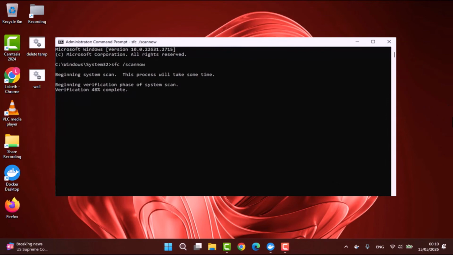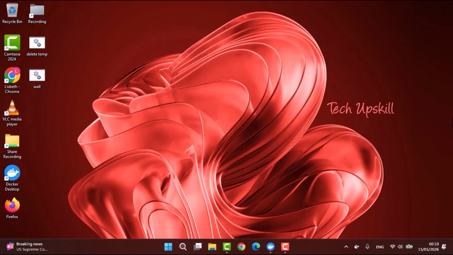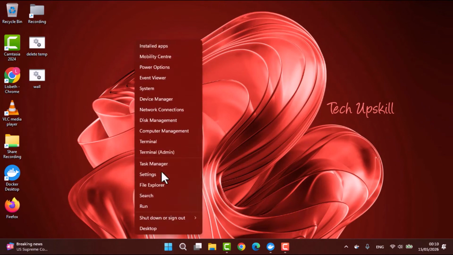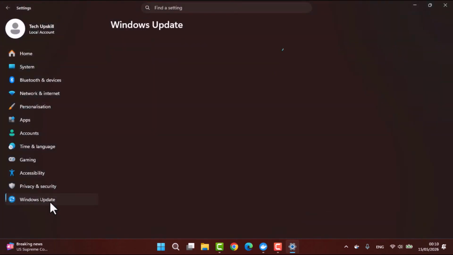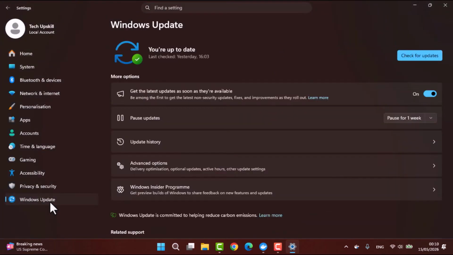The final crucial step to resolve the page fault in Nonpaged Area error is to ensure your drivers are up to date. Right-click on the Start button and choose Settings from the menu. Navigate to the Windows Update tab. Click on Advanced Options, then select Optional Updates. Install any available optional updates. After that, return to the main Windows Update page and click on Check for Updates to ensure your system is running the latest versions of all essential components.